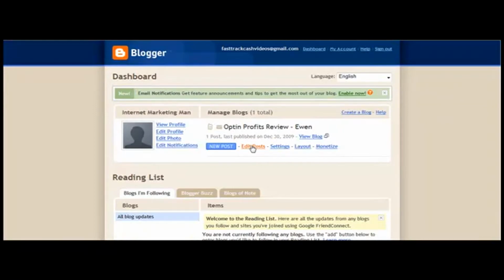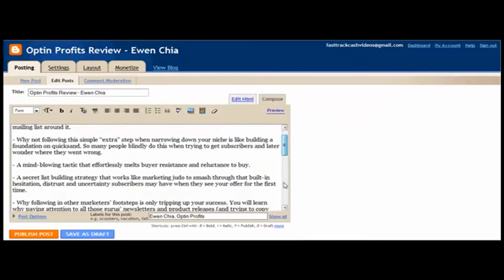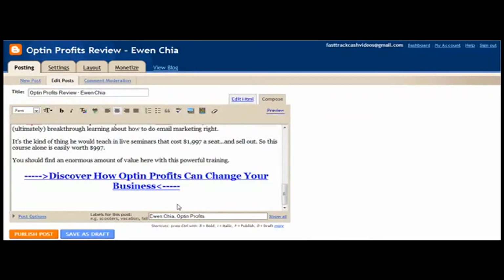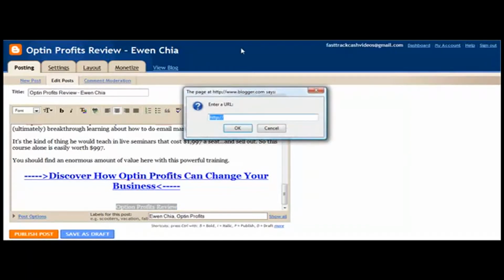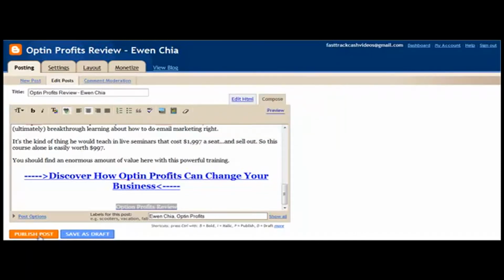Now simply choose edit post and then we'll put a link in to the wet paint page that we just set up. So edit that first post you made, and then at the very bottom of it just put a link, Opt-in Profits Review, highlight that, click the link icon, and then paste in the link for the wet paint page and then choose Publish Post.